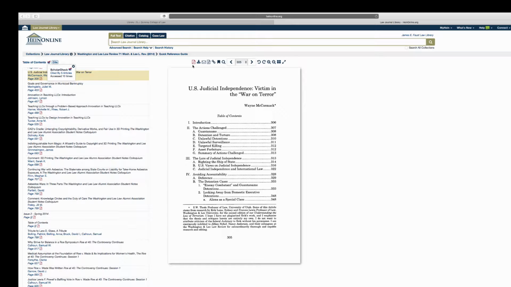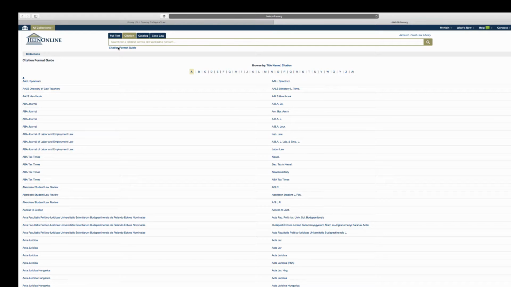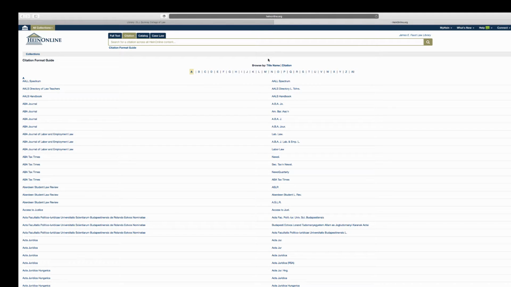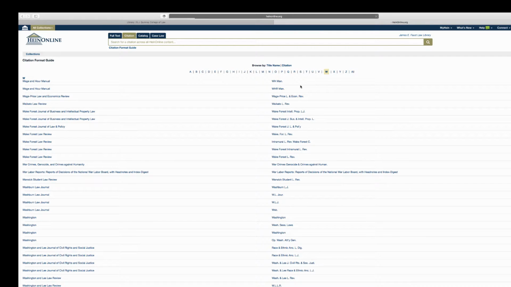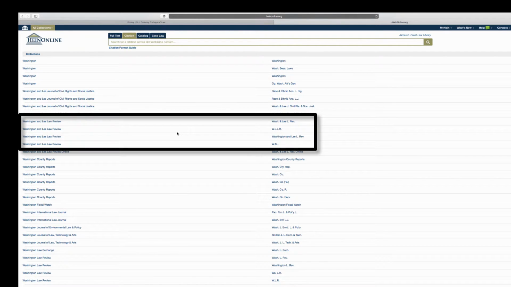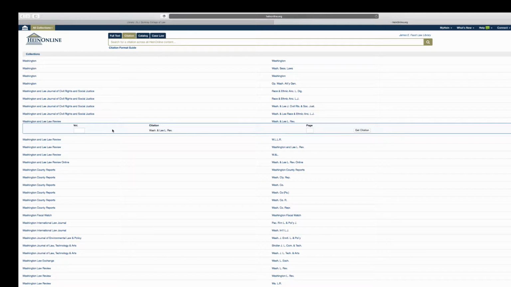You don't have to memorize the correct abbreviations for law review citations. There's a guide for that. If you go back to the home page, there's a citation format guide under the search bar. You can browse by title or by citation. We'll browse by title and look for the Washington and Lee Law Review. Hein recognizes several formats for the journal. If you click on one of the citation formats, you will get the option to enter the citation directly from this screen.